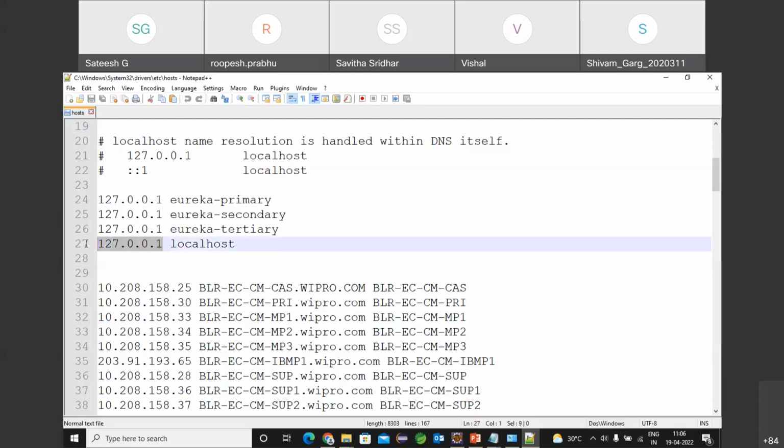Same loopback address, which is pointing to my same current machine. The same machine will be known with the host name localhost. The same current machine will also be known with the host names Eureka tertiary, Eureka secondary and Eureka primary. So whether you use Eureka primary, secondary, tertiary or localhost, logically they will all be pointing to the same physical machine, which is the current machine. Team, are you all with me? So this is the entry that you have to make.